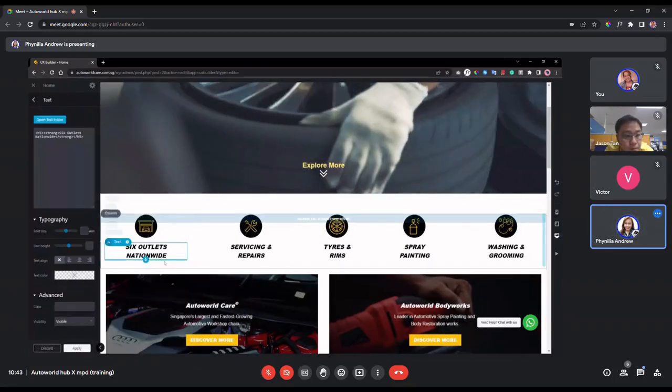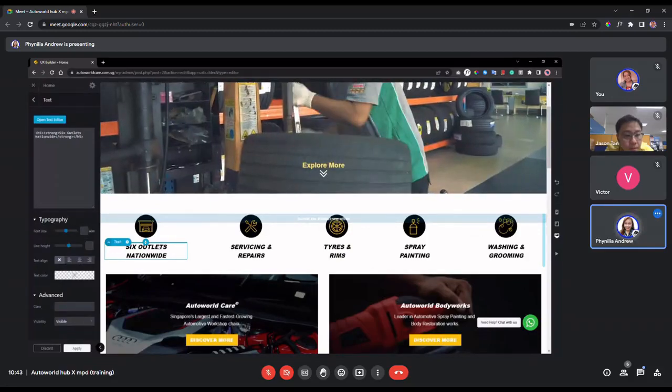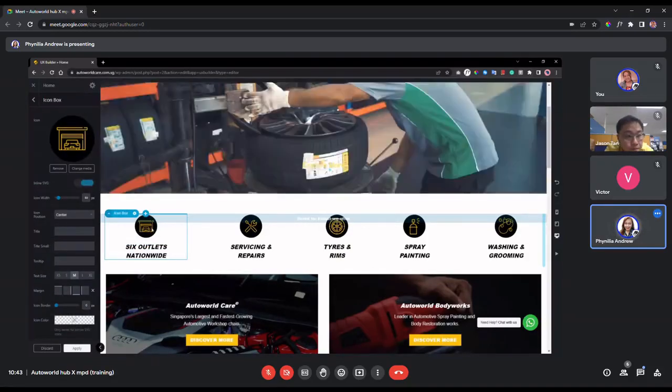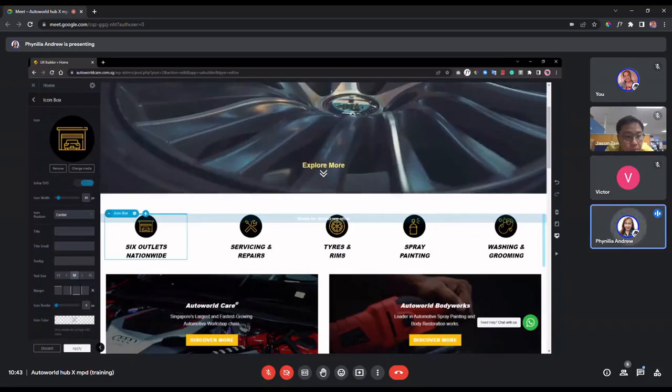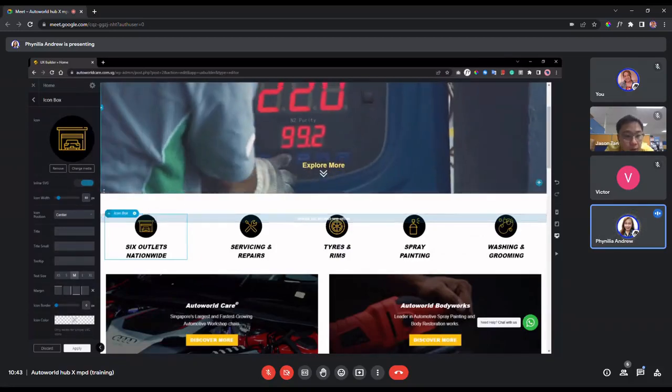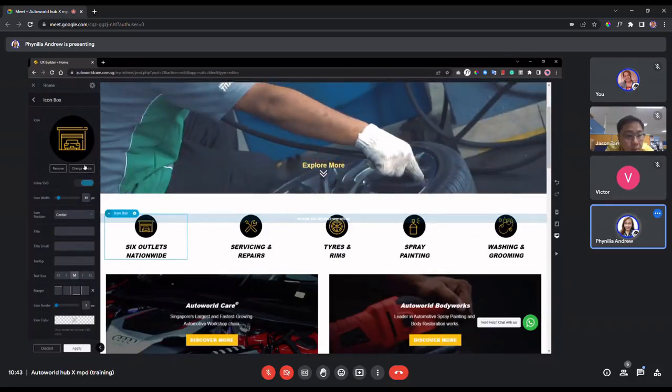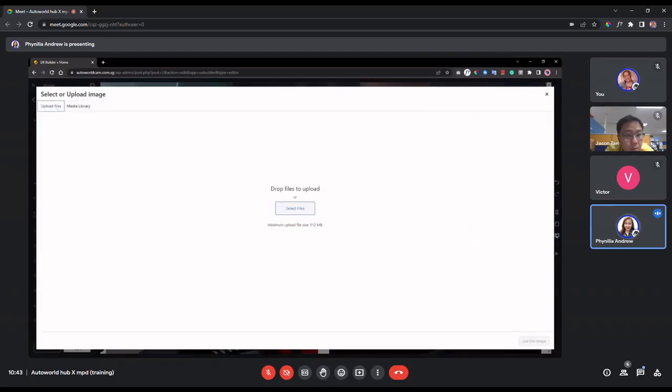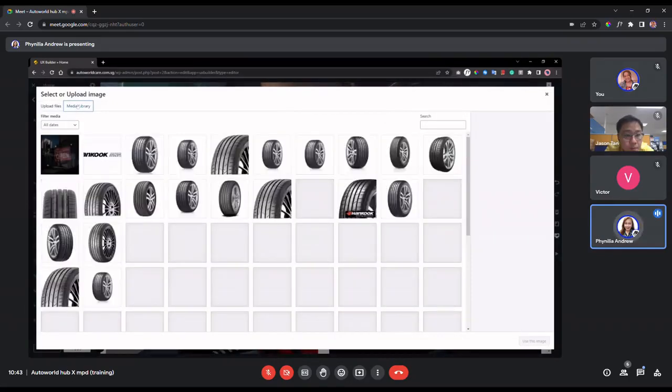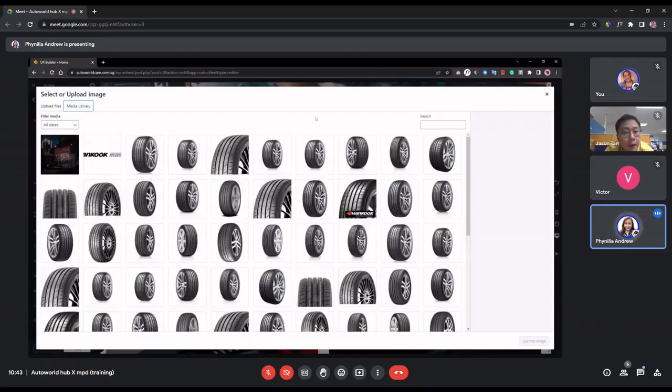Click OK. Change. Same way. And same also with the icon box. Maybe you want to change it. You can get your designer in the future to edit some of this icon, and then just click change media. You can either upload it or you can always use any existing media on your website itself.